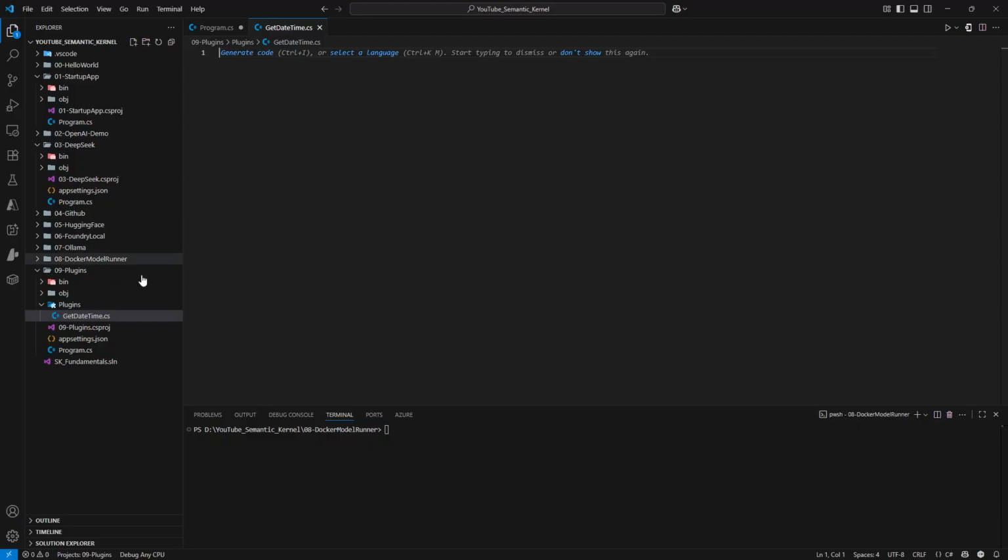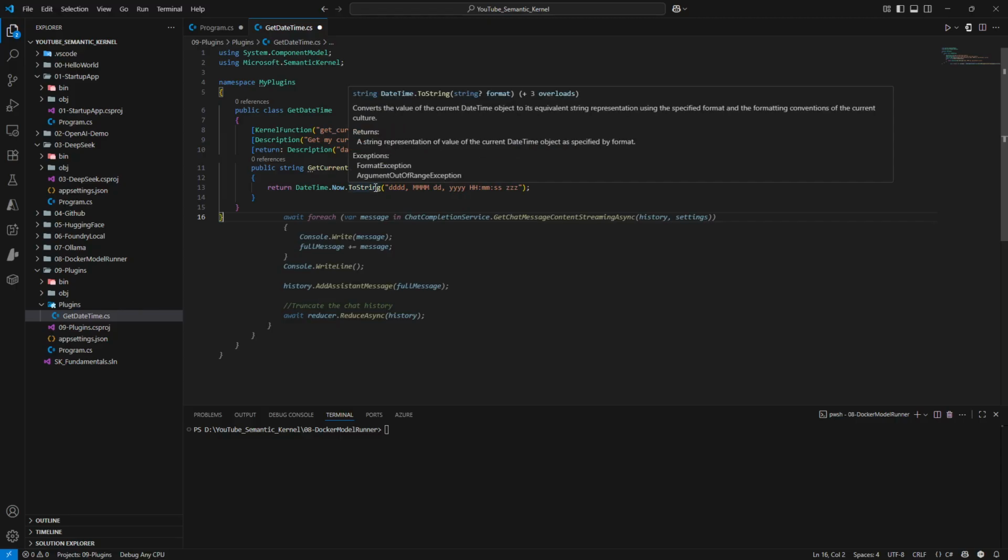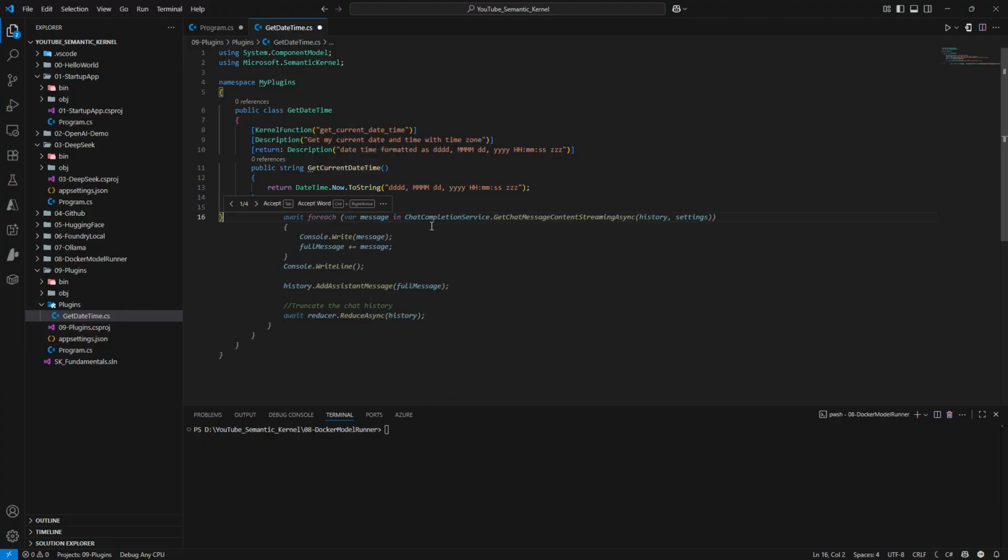All right. So there is my get date time, and let me show you what this file will look like. I'm going to create a namespace called my plugins. There is my public class, get date time. And notice my function in here is called get current date time. That is the function that I want to make a Semantic Kernel function to be able to act as a plugin. The only thing you need to do is to use the Microsoft Semantic Kernel in here.